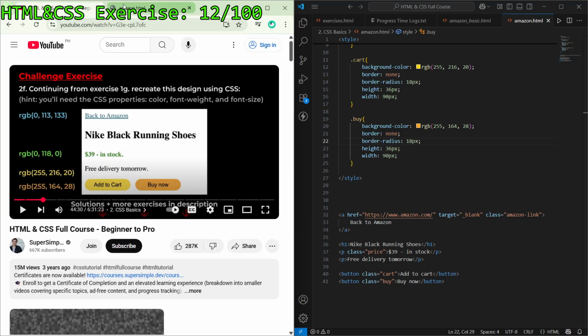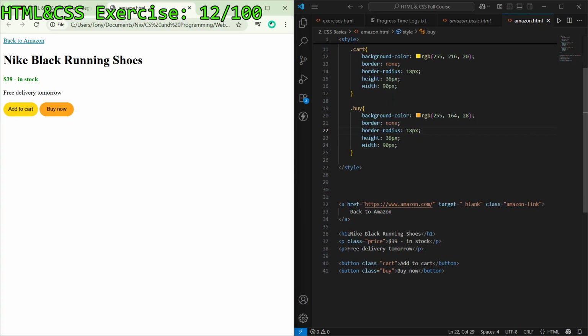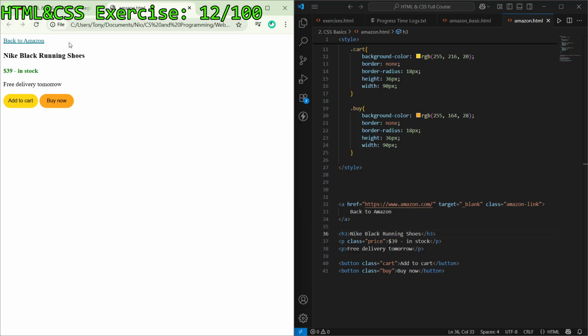Hey, Nike black running shoes. It's a little too big compared to the thing. How about I make it H3? H3. Save, refresh. H2, I guess. H2. There. Nice. 39 in stock, delivery, add to cart, buy now.